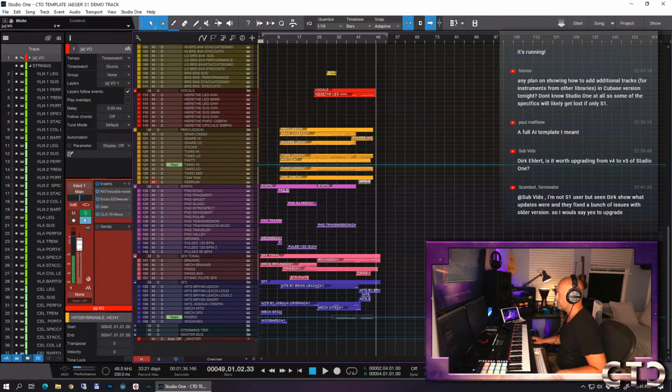Let me quickly catch up with the chat. Any plan on showing how to add additional tracks for instruments from other libraries in the Cubase version tonight? Don't know Studio One at all, so some of the specifics will likely get lost if only Studio One. It's pretty similar, but I can easily just switch the version and switch to Cubase, and we can take a look at that. Paul, a full AI template? I actually will need to look into the necessities and what resources are required for that. I think you either need a 128 gig system for that or a slave.